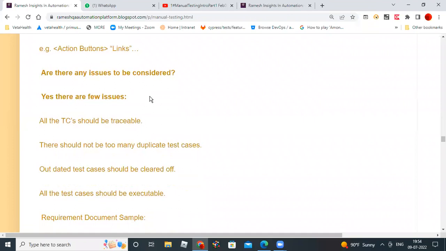Are there any issues to be considered? Yes, there are. All the test cases should be traceable with a requirement. What does traceable mean? You're creating a test case against which requirement? That should be traceable. So each requirement, you should track with a test case. A particular test case belongs to this requirement. You have to tell very clearly.